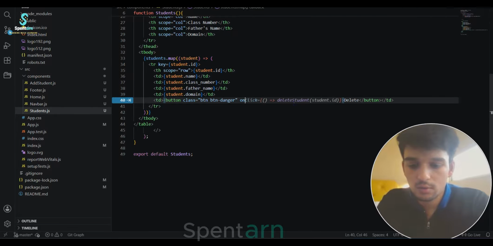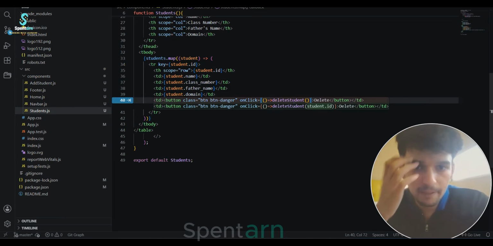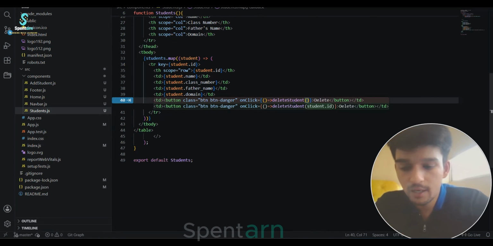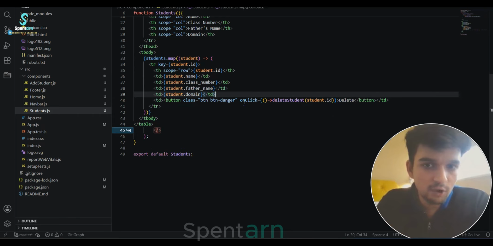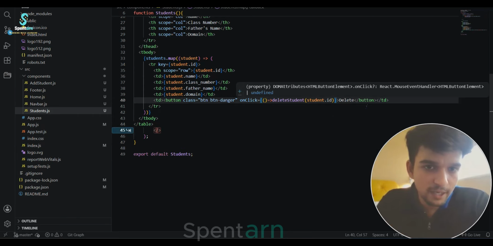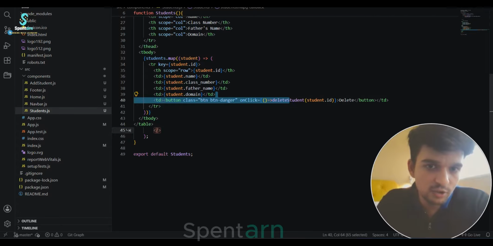So onClick equals to, and then we have to utilize that particular thing over here, that is nothing but creating a callback function. And this callback function will just call delete student, right? Inside this delete student, I have to pass a particular ID as well. And that particular ID is nothing but student.id, right? Done. So whenever I click on this delete button, this delete student will get triggered. And inside this delete student, let's create that particular function now.